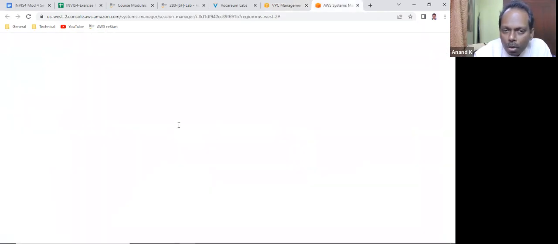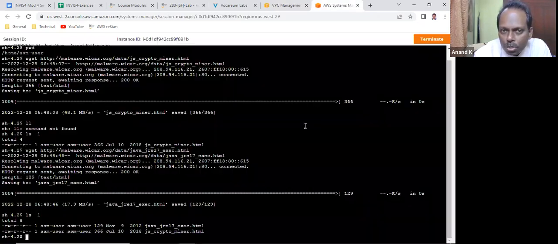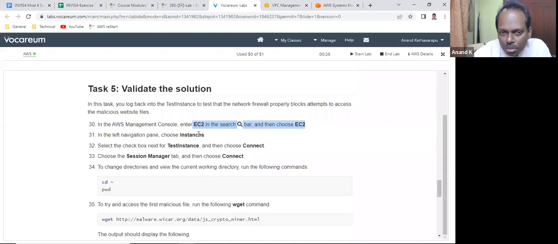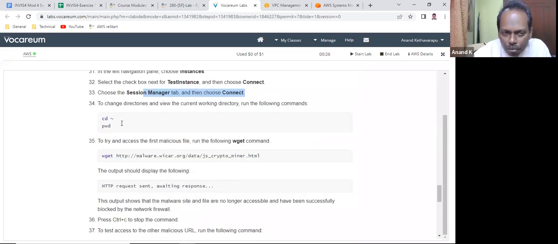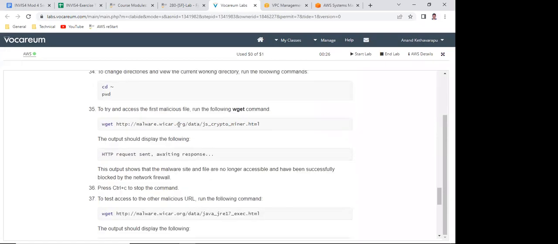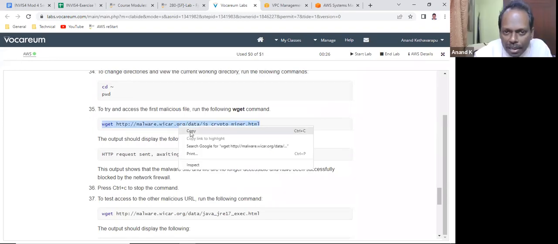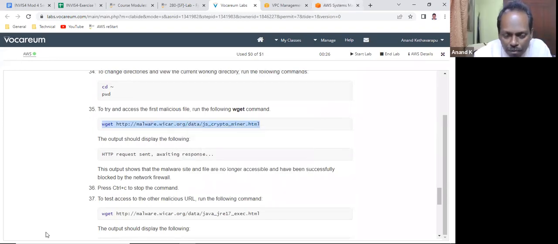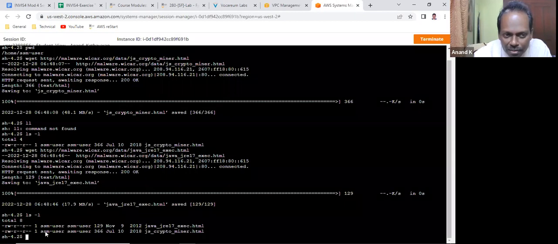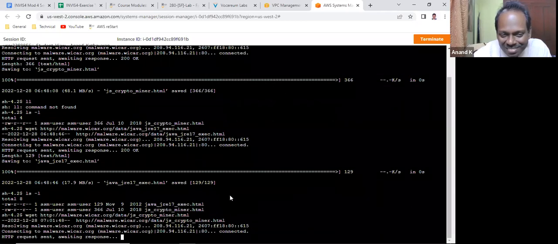In AWS, enter EC2, choose EC2. Choose instances, test instance, session manager, connect. We did all these things, it's already there. Yes or no? Yes, sir. Now, since the rule is there, try to do once again. The same one, try once again. Paste. What is it saying? It's not allowing now.